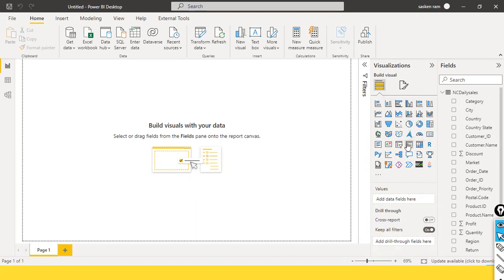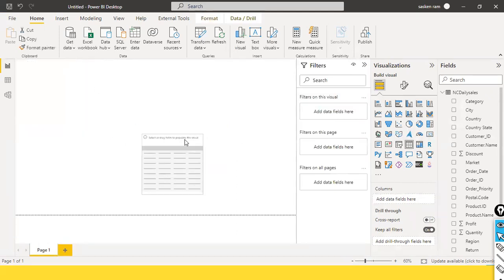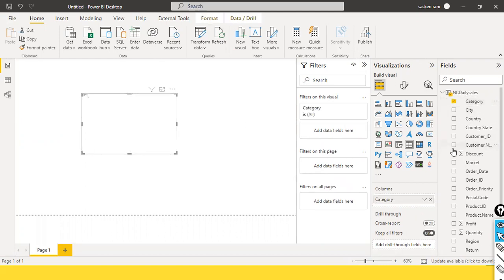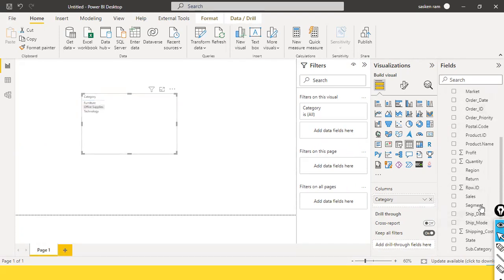Now, for the time being, I just go and click on the table. Even I don't need a matrix visual. Now what I do is I just drag and drop the category. Simply drag and drop the columns that you want to make part of your visual. The next one is sales. Okay, sales has some problem in it because I don't see the sigma icon before the numeric value.